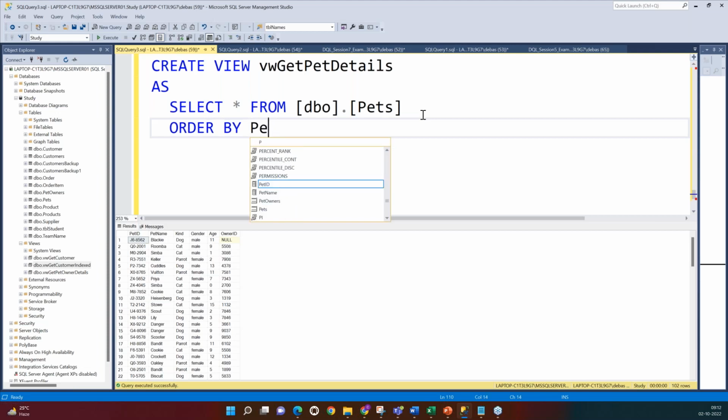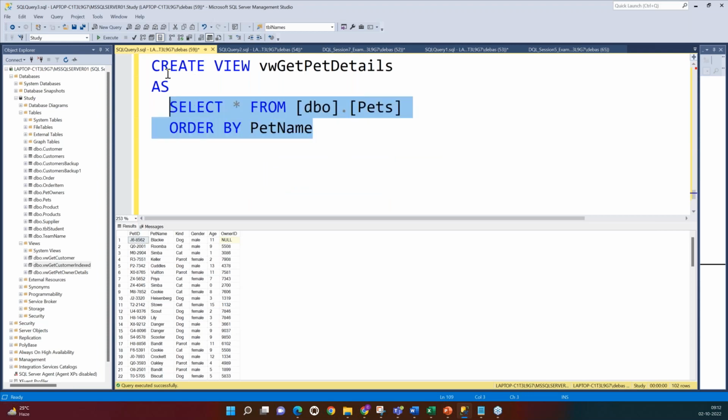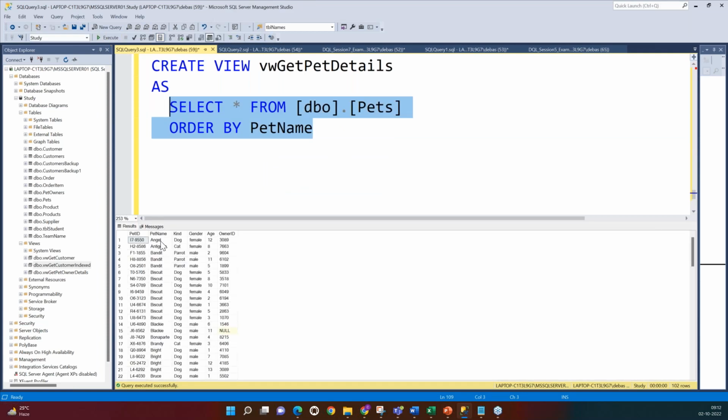A select query can have an order by clause. There is no restriction. You are saying a view is nothing but a named SQL query. You are just giving a name to the SQL query, then you should support it. Correct? Order by works fine. I'm ordering the pet name in alphabetical A to Z manner. You can see that it is working fine.